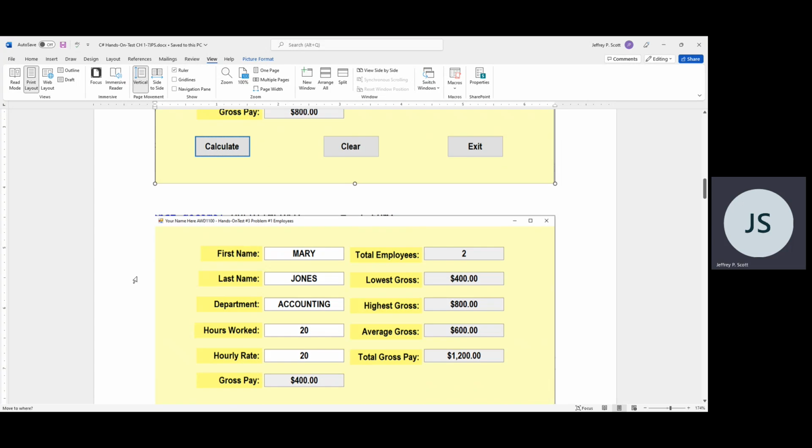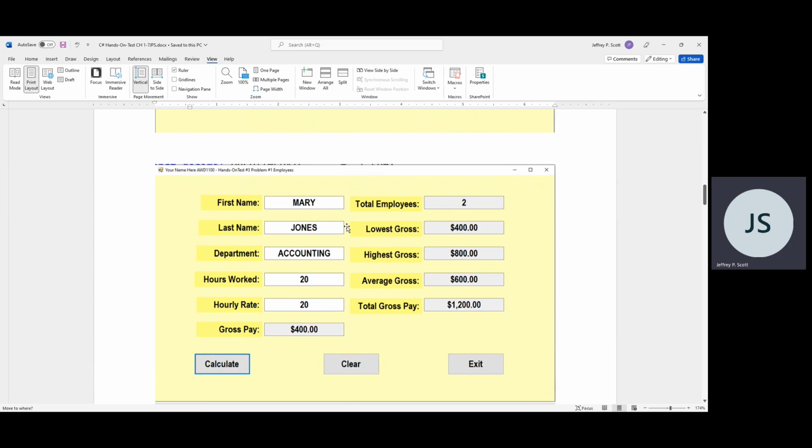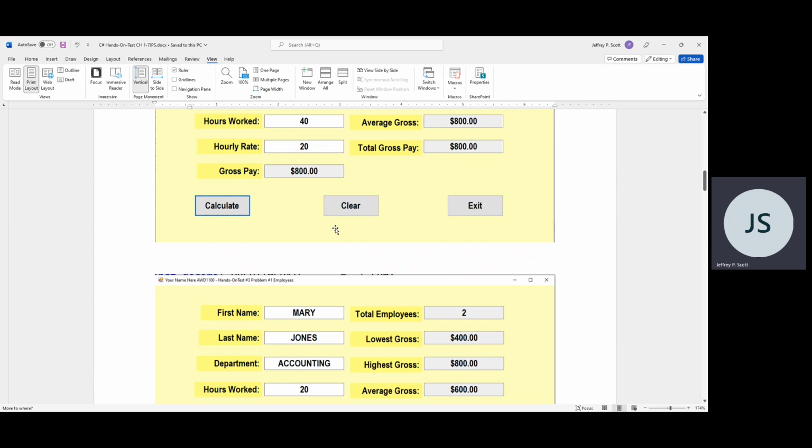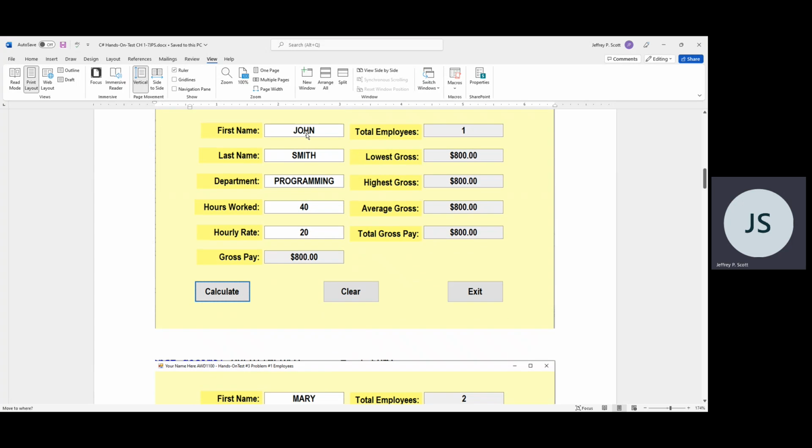All right. So when we look at this, that's pretty much it as far as what's listed in there. And again, I would suggest you use the generic error handlers that are on page 213 rather than writing them yourself. There are some program runs in here. You'll notice that if it's my first employee and I put in John Smith, and John works 40 hours and makes 20 bucks an hour, he makes 800 bucks. All right, no overtime. He's the first employee, so he's the lowest, the highest, the average, and the total. So now we've got one employee in there who made 800 bucks.